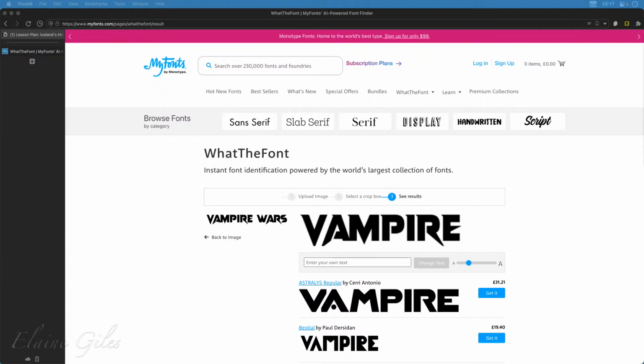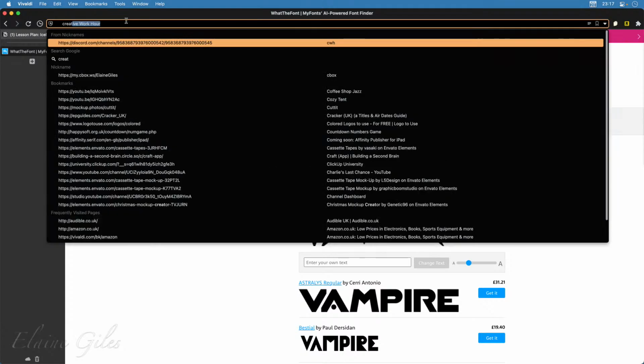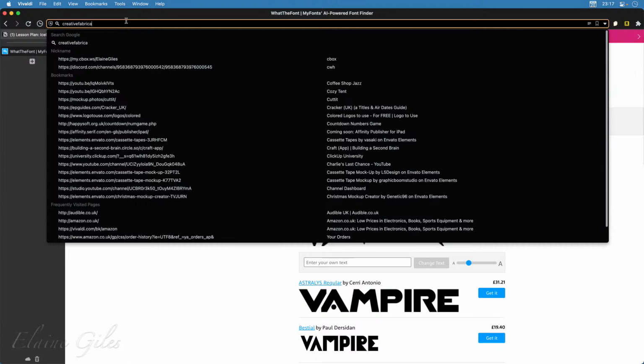Patience says, could you format the text in Excel and paste it in? For it to be editable text, it would need to support that, and I don't believe that it does. Right, let's try Creative Fabrica.